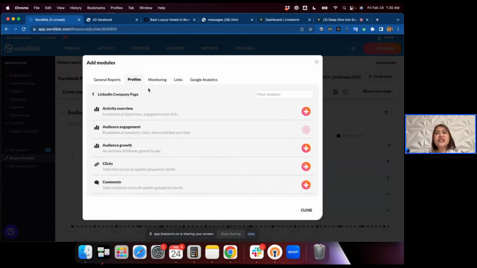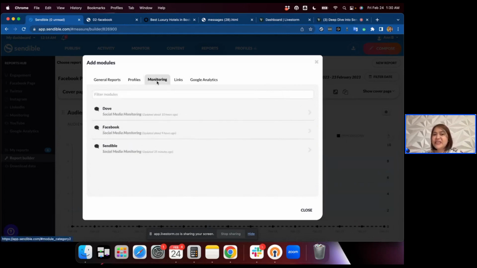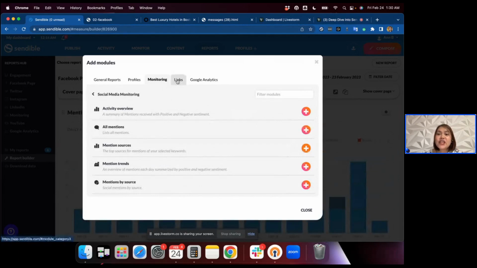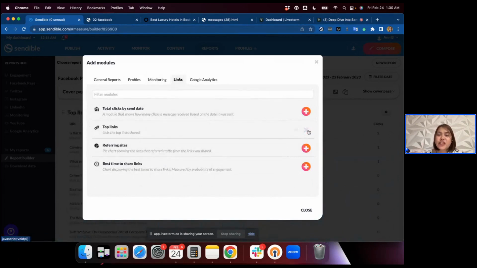Under monitoring, these are the keyword alerts. As what you've seen earlier, I did Sendible keyword alerts there. You can also add that, all mentions, mention sources. If you want to track down the top links, you can also do that. But take note, if it's not being shortened via bit.ly, it won't be tracked under top links.